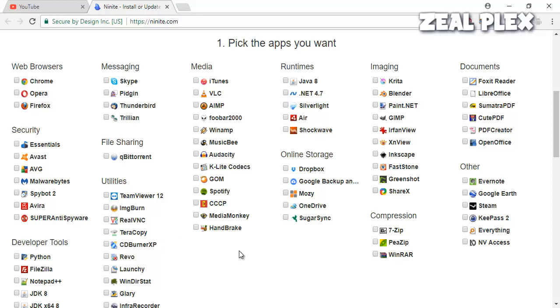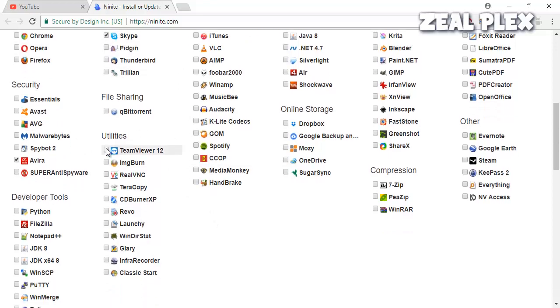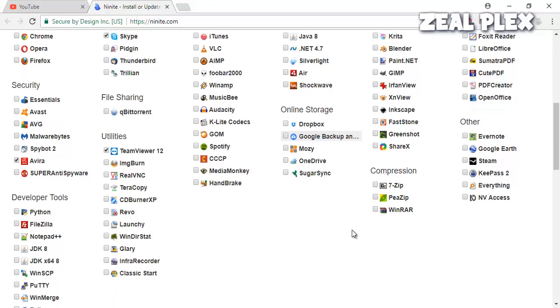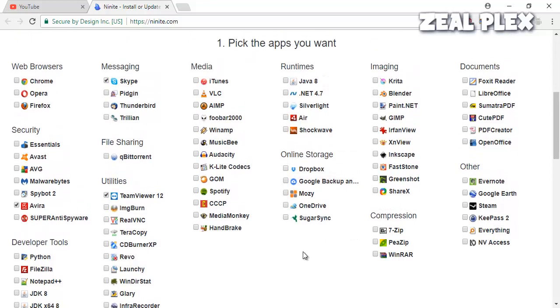So my antivirus just ended, so I'm going to go ahead and use one software which is going to be Avira, and another thing is I'm going to use my Skype, and another software that is TeamViewer. So I just selected like three software. You can go ahead and select all of these, but make sure you use the software. Don't just go ahead and install everything inside your computer, just use what you are going to use, right?